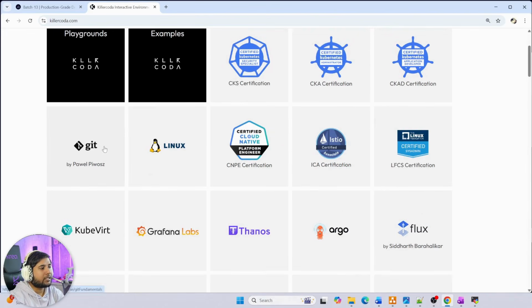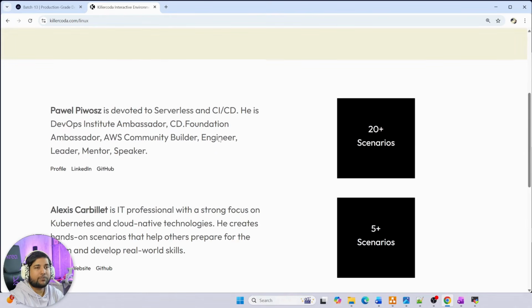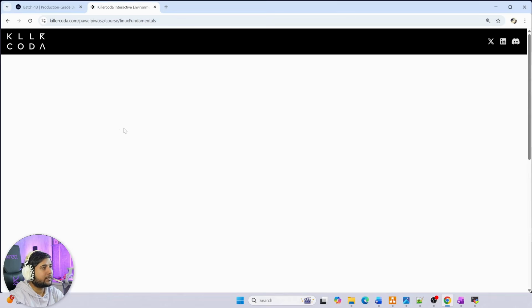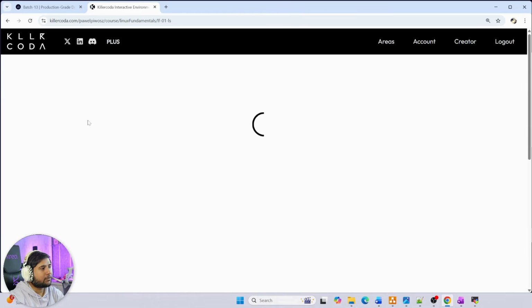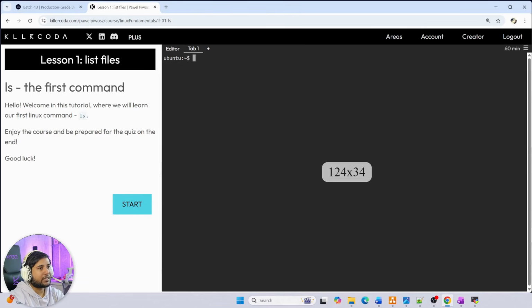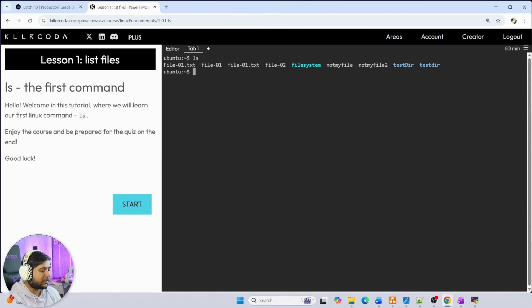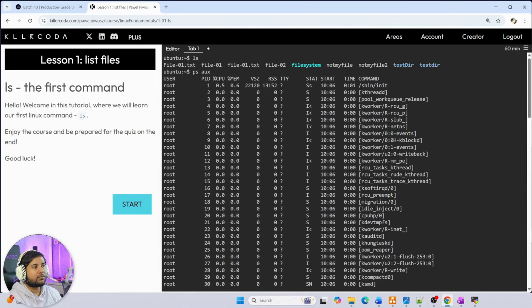Other than that also, let's say if I go to Linux, here different scenarios are available for Linux. If I click on these scenarios, and let's wait for this. Okay, so if I click on the first one, it's supposed to give us some kind of terminal where we can execute these commands. You can see tab 1 is getting opened, and here it's just showing that you can run the ls command. So if you run this, you'll see different kinds of things. Let's see if I am able to run other commands as well. So here also you are getting a free terminal, a free Linux server that you can work with and practice. Again, it is available for 60 minutes.